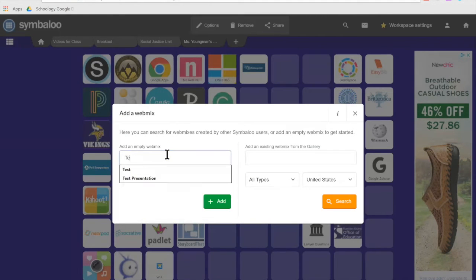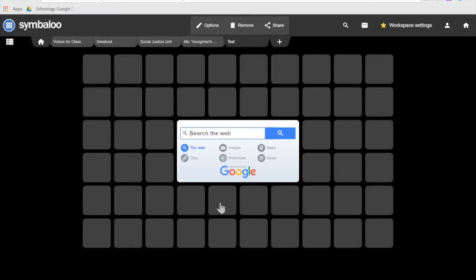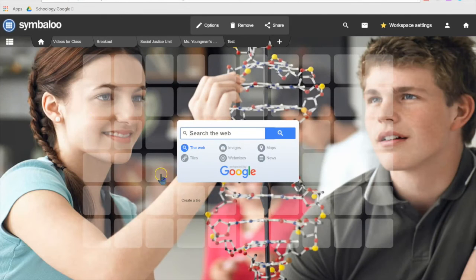So I'm going to go ahead and just call this a test web mix, and I'm going to go ahead and click add. When I do that, it starts off with a very generic kind of background. Don't worry about the picture in the background right now. You can change that, and you'll see all these empty squares, which are places for you to put the websites that you most use. So you have to think, what are the websites that you use the most often, okay?